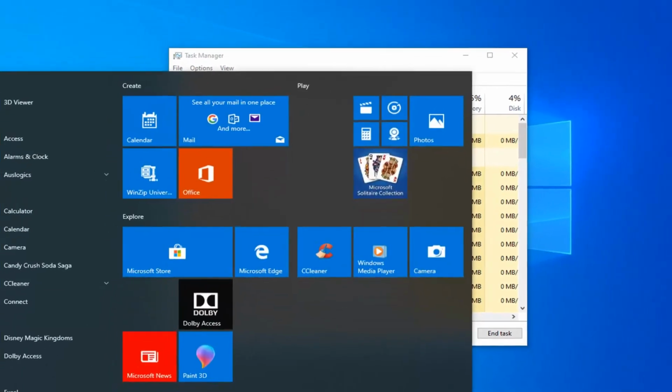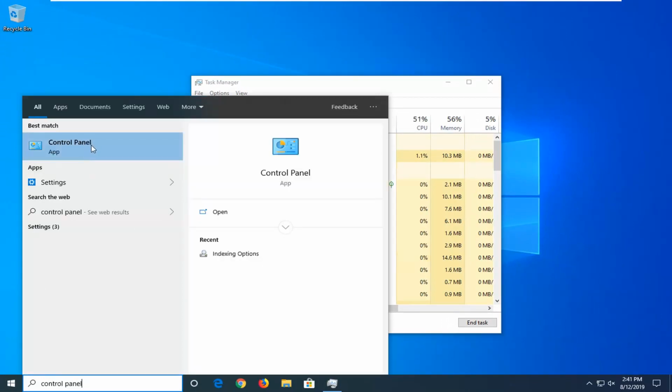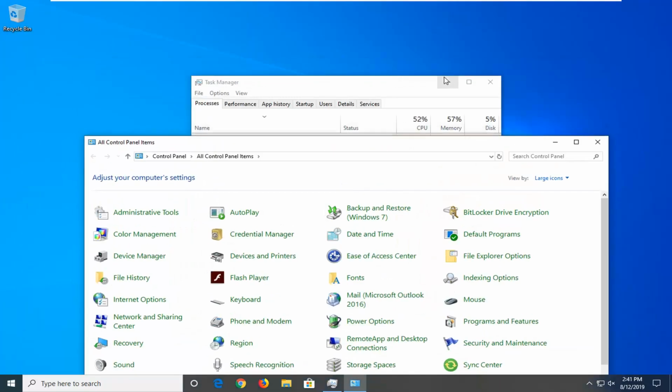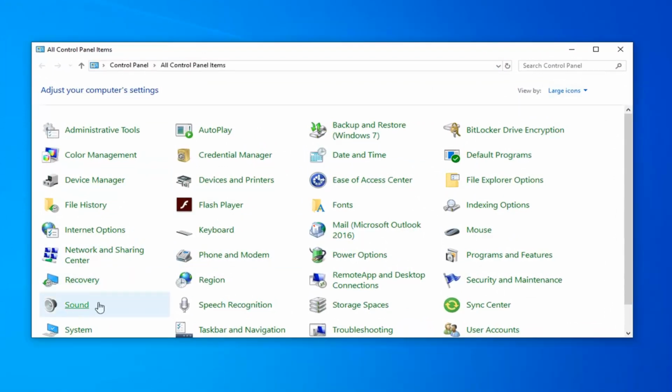Now you want to open up the start menu, type in control panel. Best match to come back to control panel, go ahead and left click on that. You can also minimize out of the task manager as well. And you want to set your view by to either large or small icons, and then select the sound option.